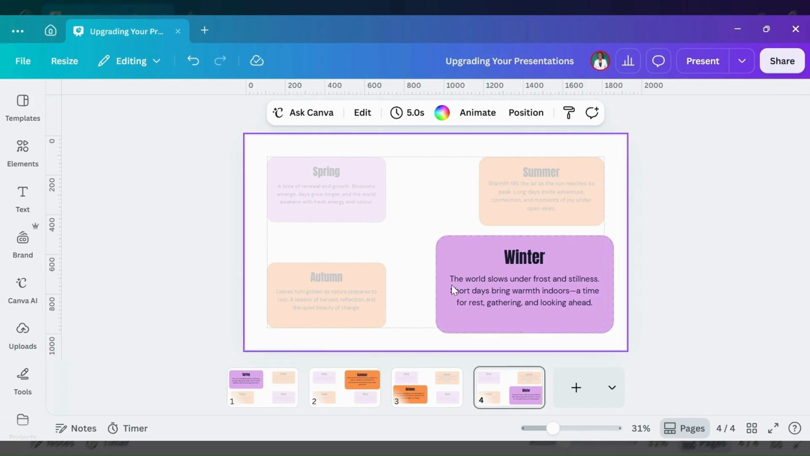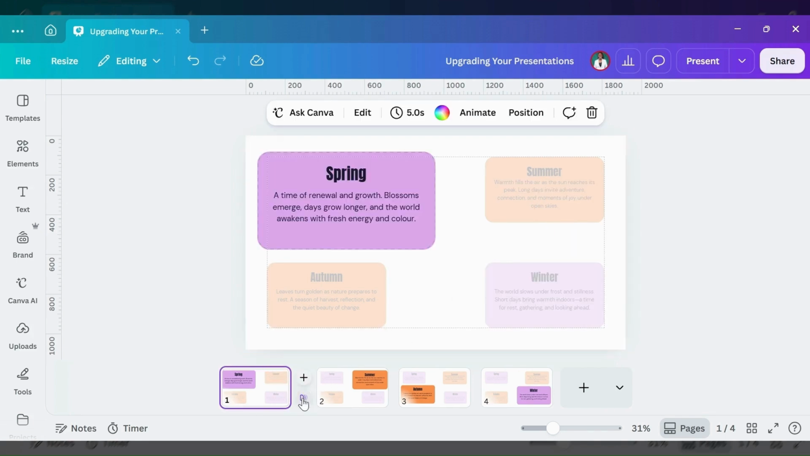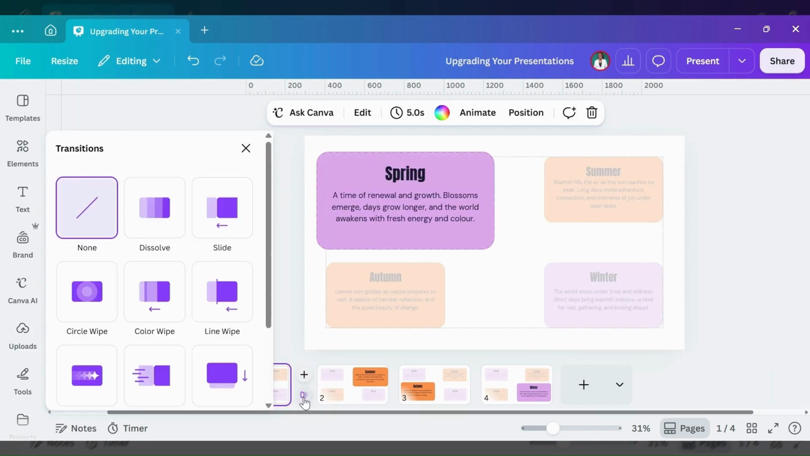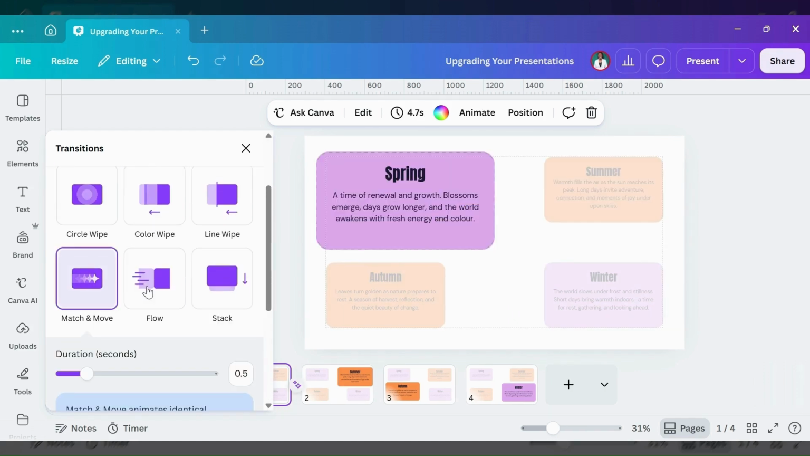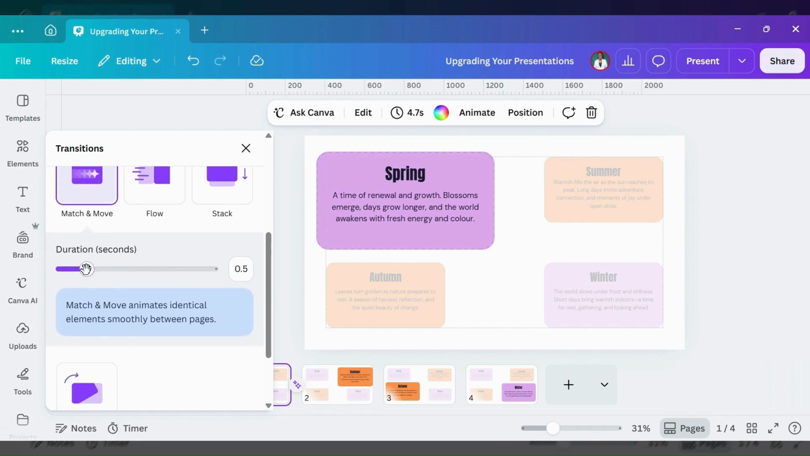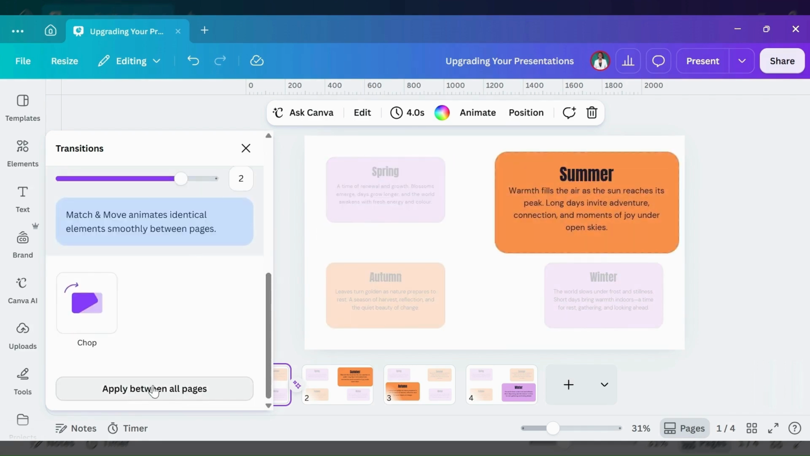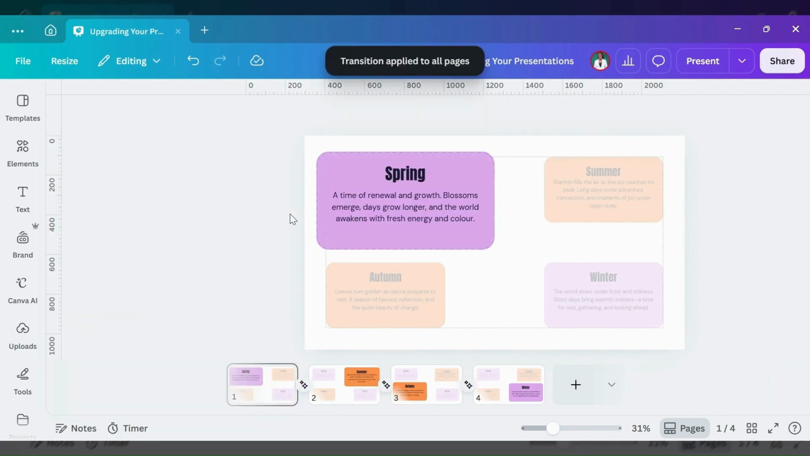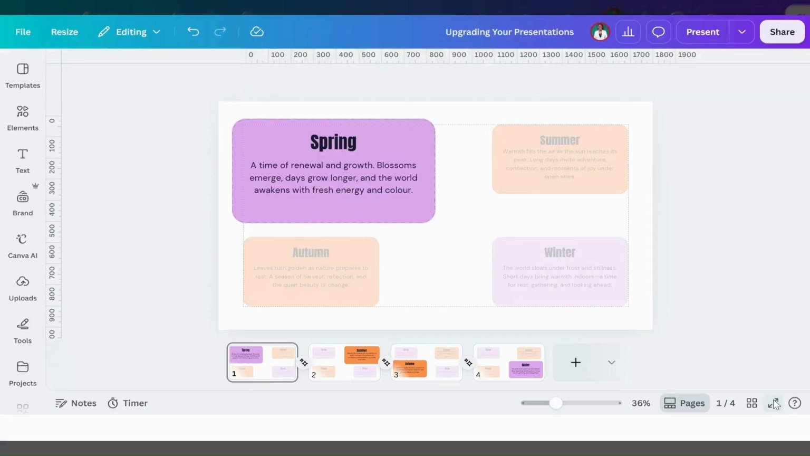You can play around with everything if you want, but we'll go with this for now. After all that, the next final step is to add transition. Click add transition, move down and find the match and move transition. Increase the seconds to desired time. You can use 2 seconds and ensure to apply between all pages. And there you go. So let's go to present full screen mode.